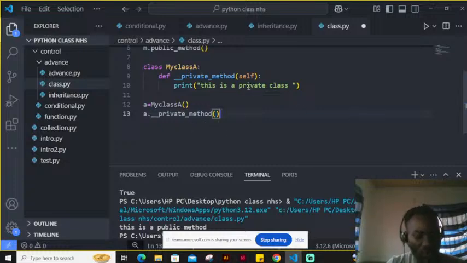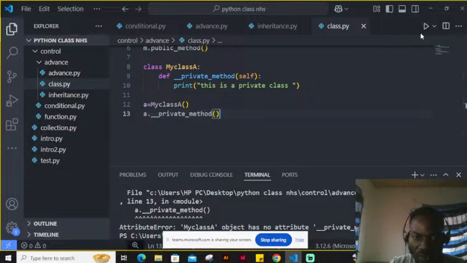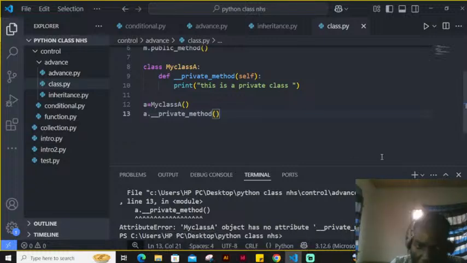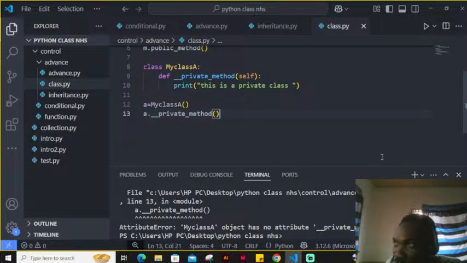Now if I trigger this, I'm going to have that printed out. It's giving me a big fat error. Let me see what's going on here. My class object has no attribute underscore private method in line 13.